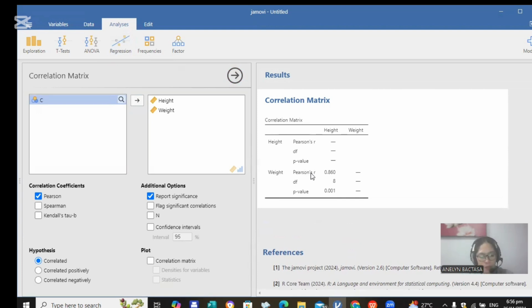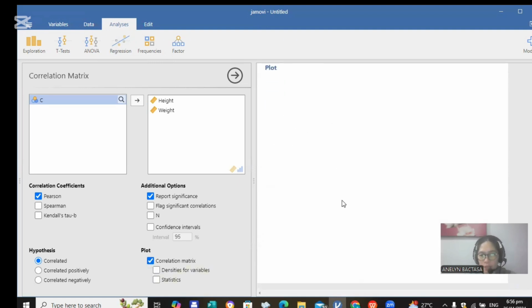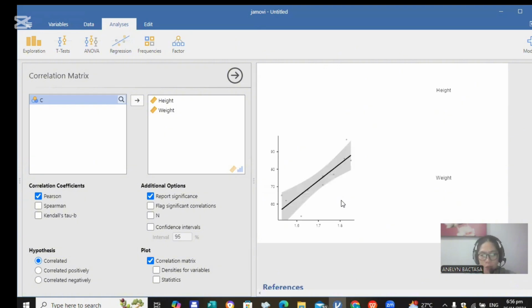To visually check for linearity, we can also create a scatter plot. So we have here our plot. We will click this one, and then we can see the linear trend between height and weight. Okay, so let us go back to our output.